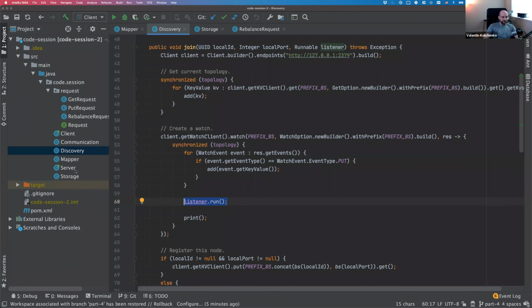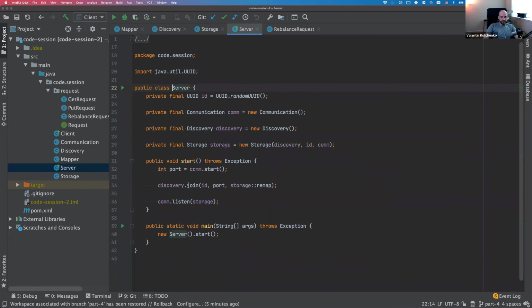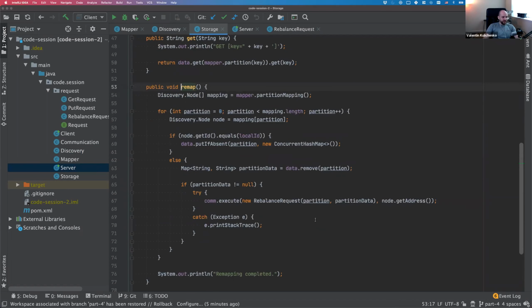And in the server, when we invoke the join, we actually provide the link to this remap method here. So whenever topology changes, this method will actually be executed through this mechanism, and the whole rebalancing will happen.